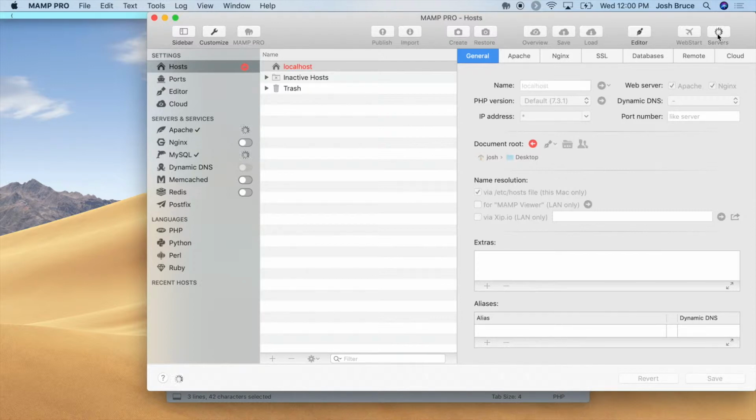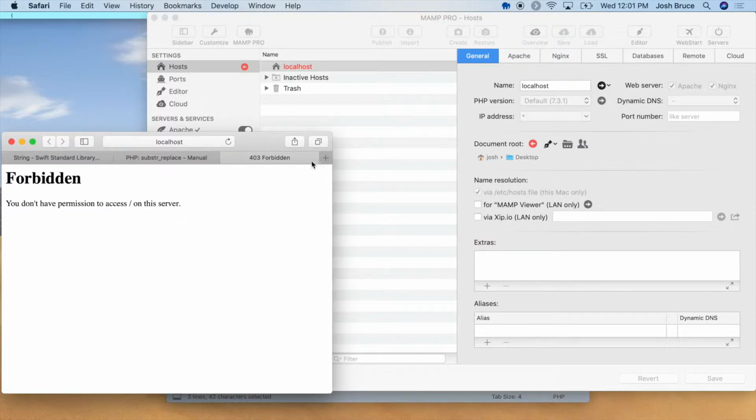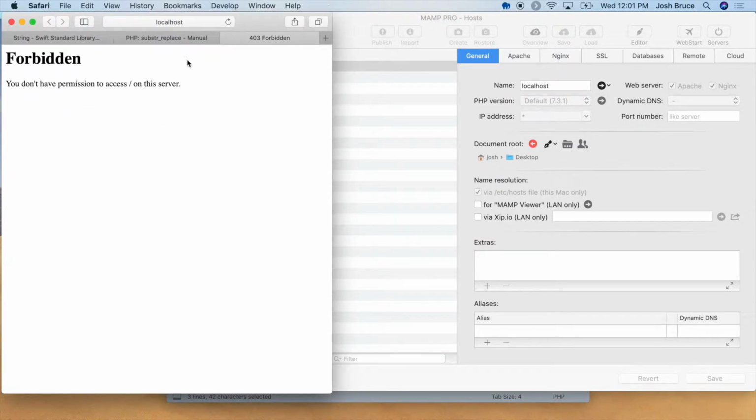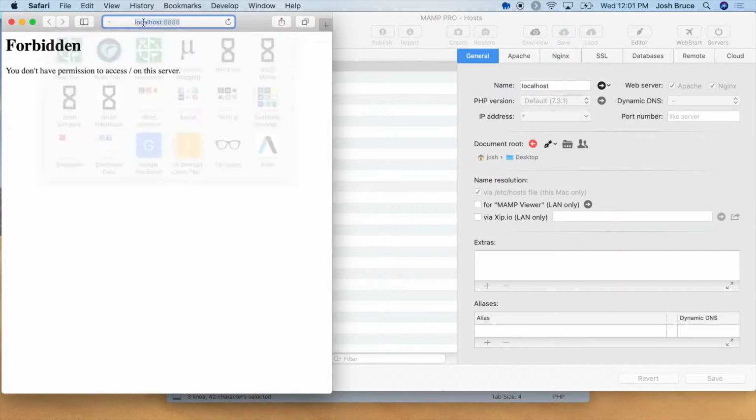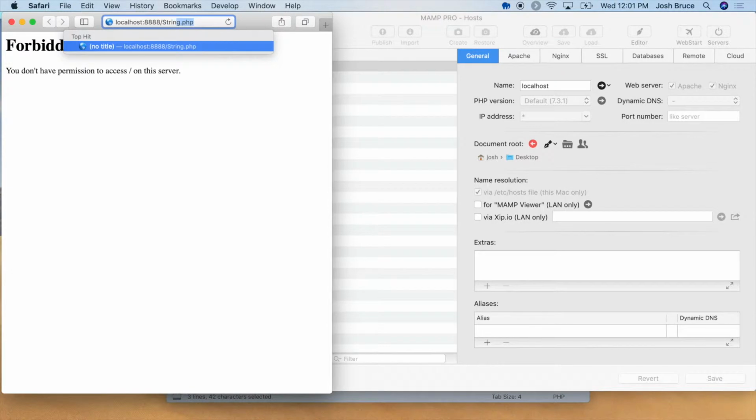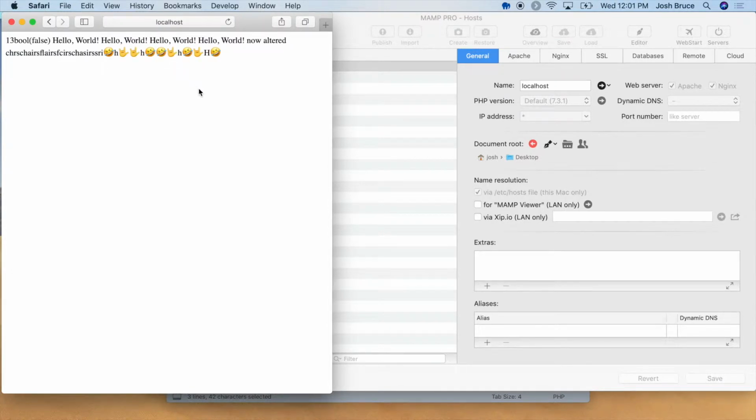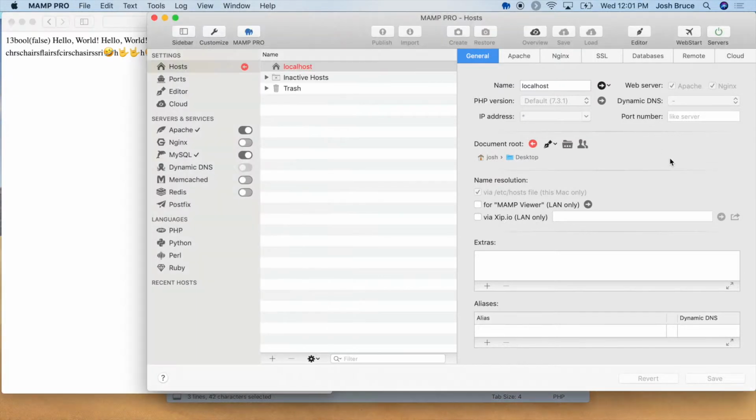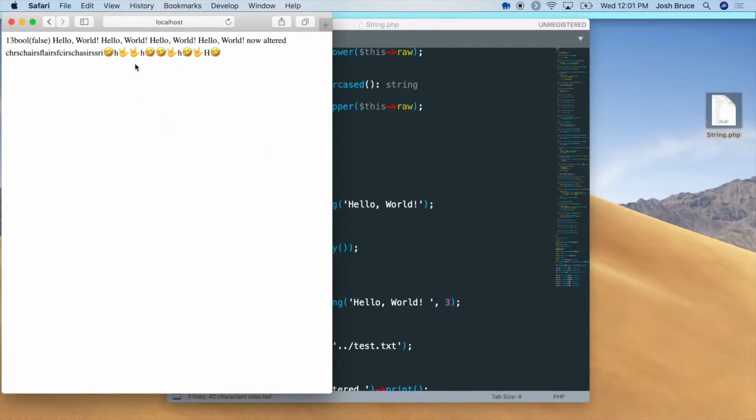So I just start the servers, and depending on how many hosts I have, it will start them for all of those hosts. Right now you can see that localhost has the document root of desktop. If I click on this, it will bring up Safari, and Safari says it can't find anything, which is to be expected. So I'm going to go to string.php, and you can see this is the output of all of my tests, all of my manual tests. I'm going to keep that running, but go ahead and hide it.